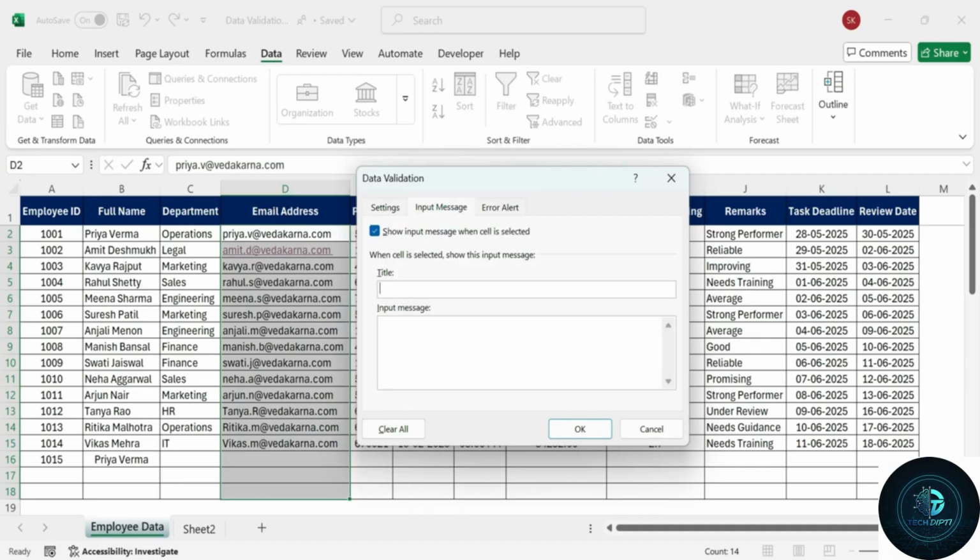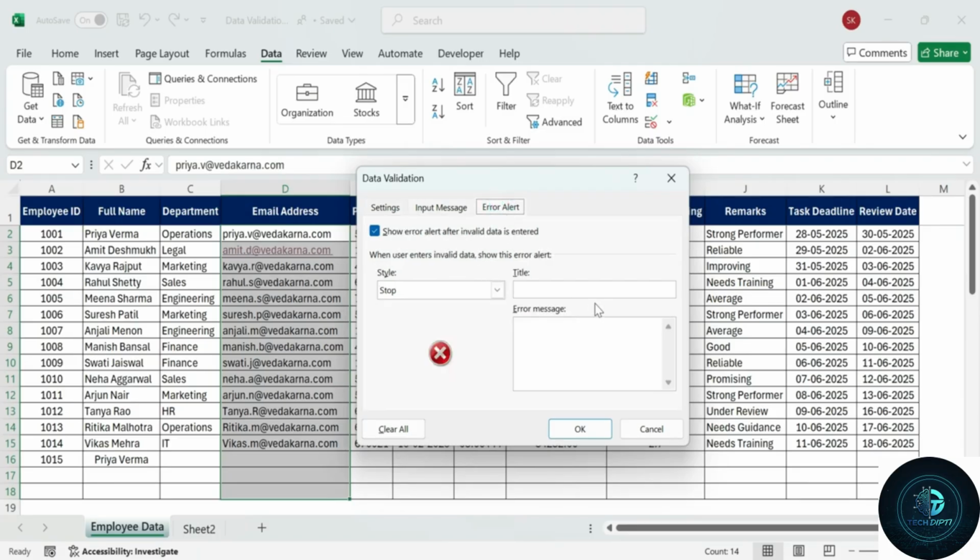Next, add input message, optional. Title, Valid Company Email Only. Message, enter email ending with @vetakarna.com. Then, add error alert. Go to the Error Alert tab. Style, Stop. Title, Invalid Email Format. Message, please enter a valid email-like name at vedikarna.com.